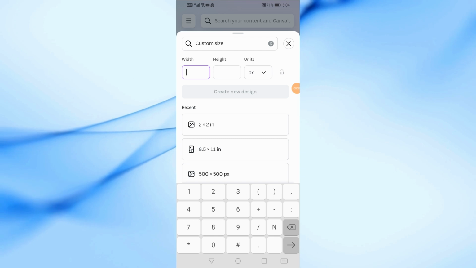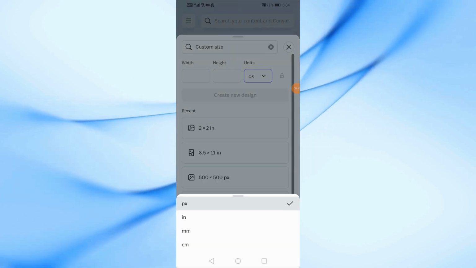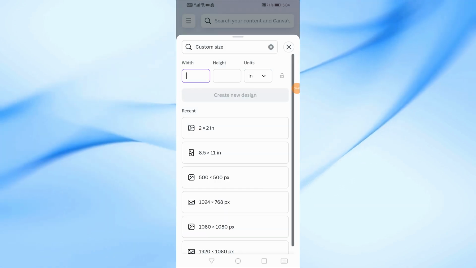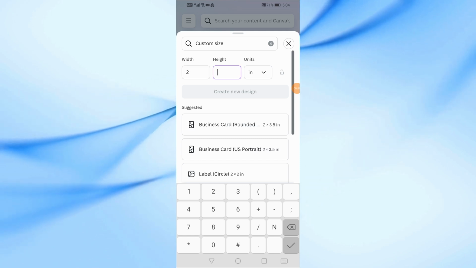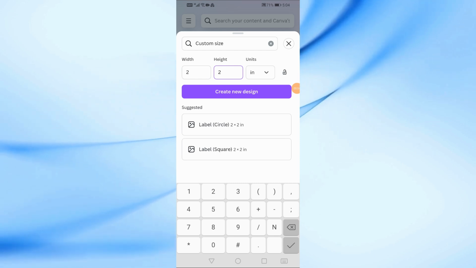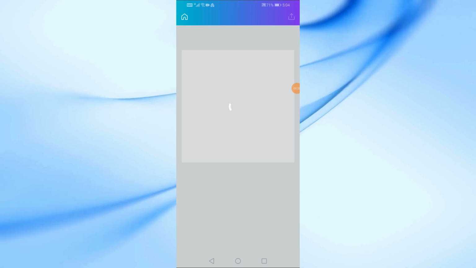On the next screen, change the units to inches. Then in the width box, type 2 and in the height box, type 2. When you're done, tap Create New Design and a blank canvas size 2x2 inches will open.